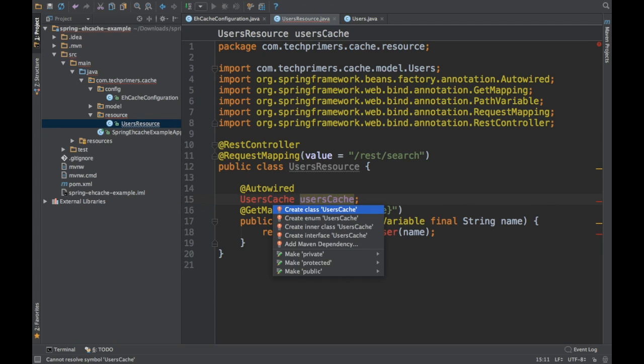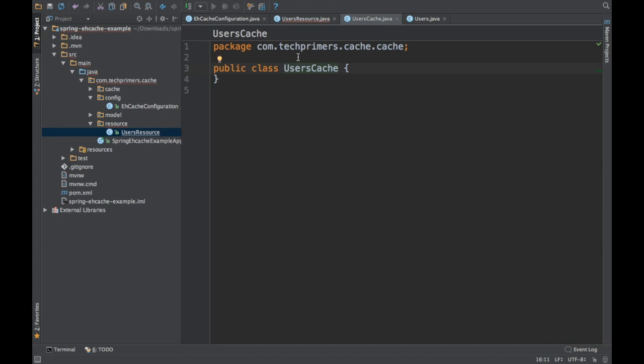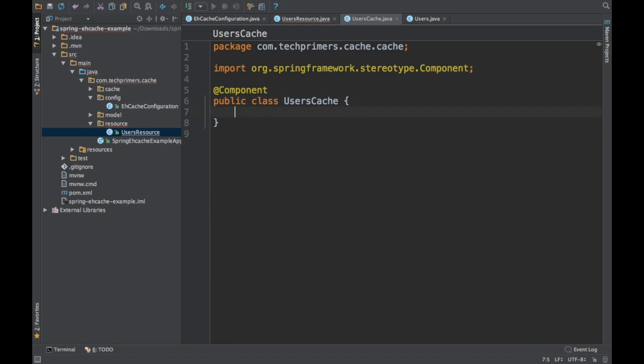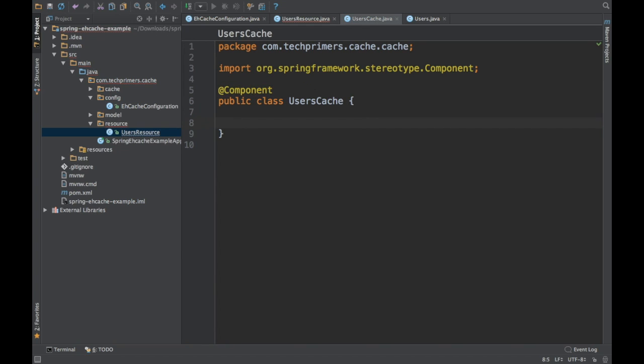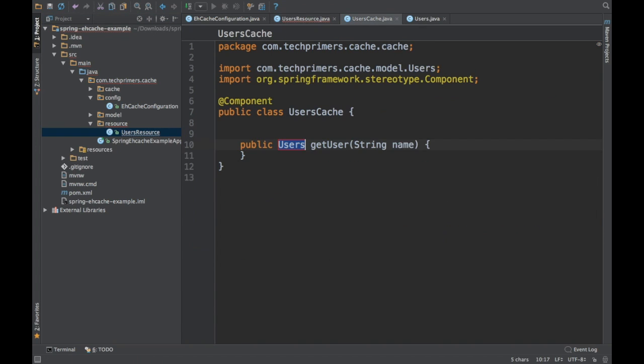So I'll create this class under a package called cache. I'll annotate it with component, our usual Spring notation. So here what I will do, I'll have to create the method which we need here, right? So I'll go ahead and create this method.